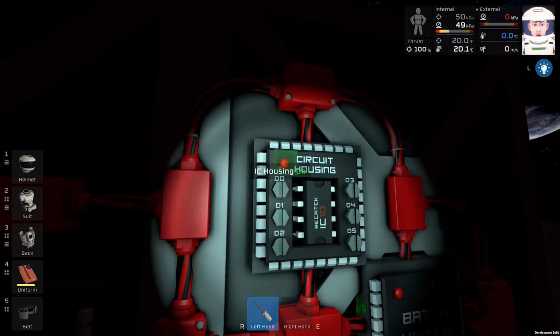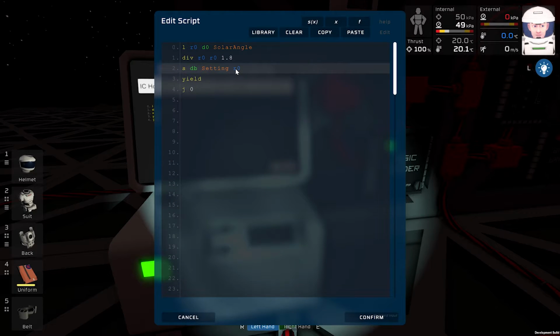The next line, S DB setting R0, means store the value inside DB, which is our integrated circuit housing, and our value is register 0. Our line number 3, yield, means the program will wait 0.5 seconds. Then it goes to the next step, line 4, which means J, jump to line 0. So it goes here. So it is running in a loop all the time.